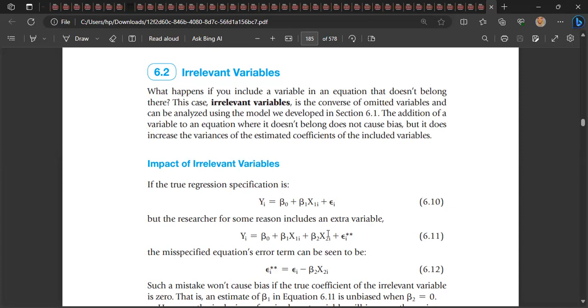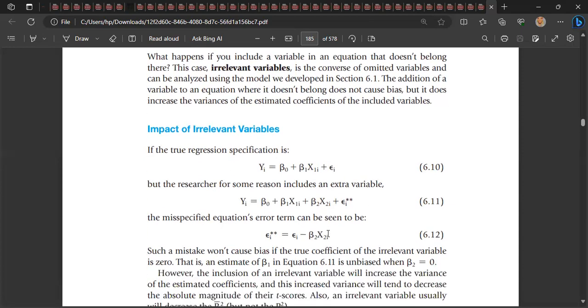An irrelevant variable is the converse of an omitted variable and can be analyzed using the model. Let's see, 6.1. So this is what you have. Suppose now you've put in an extra one. You can see now the difference: the one we had on top had the stochastic error plus, and now it's the stochastic error minus. As a result of wrongly specifying that, we have something totally different now.